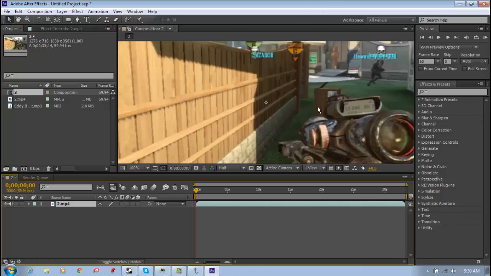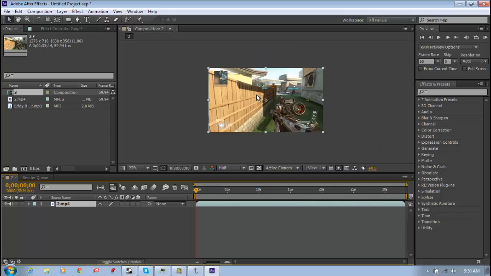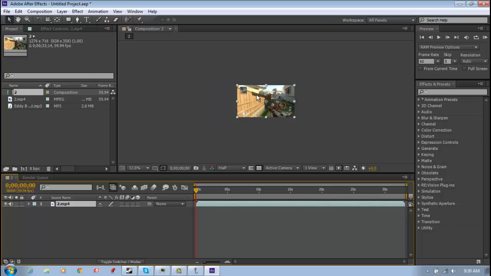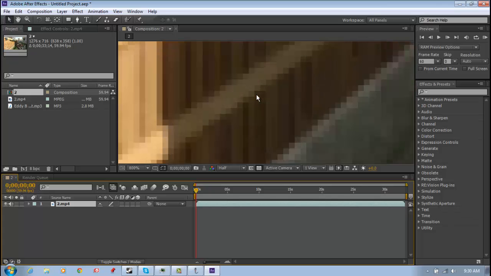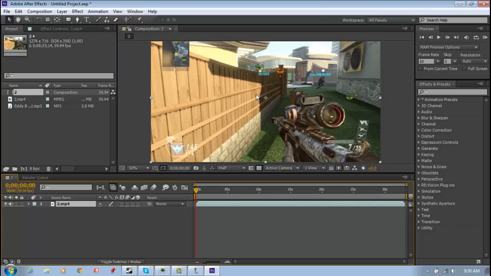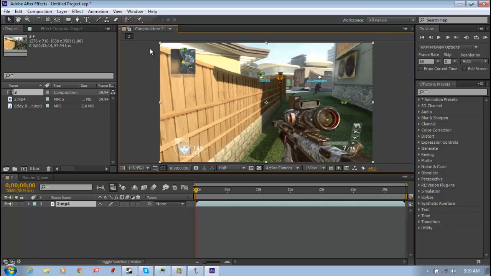Now, as you can see, it's all messed up and it's too large. If you have a mouse, you can use the slider to zoom in to your preference, where you want it to be. Or you can go over to here and go to fit up to 100, and it'll fit up to 100.